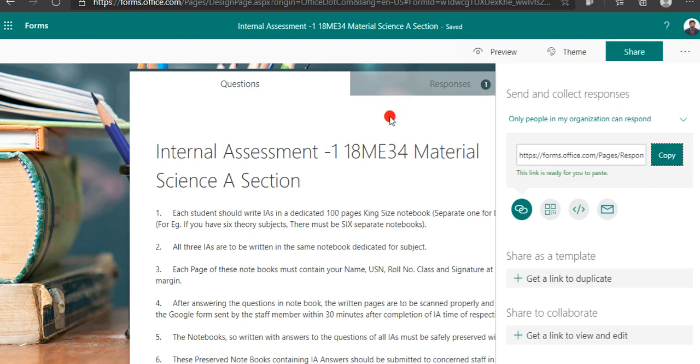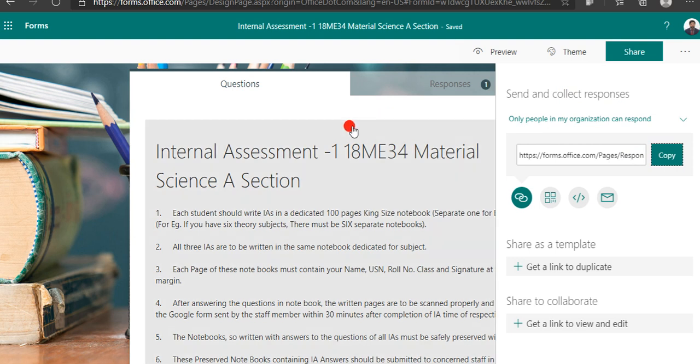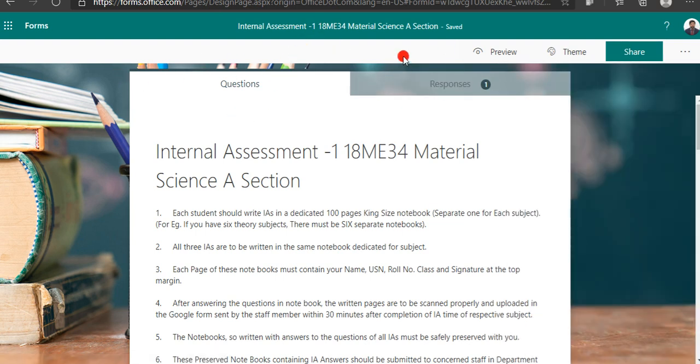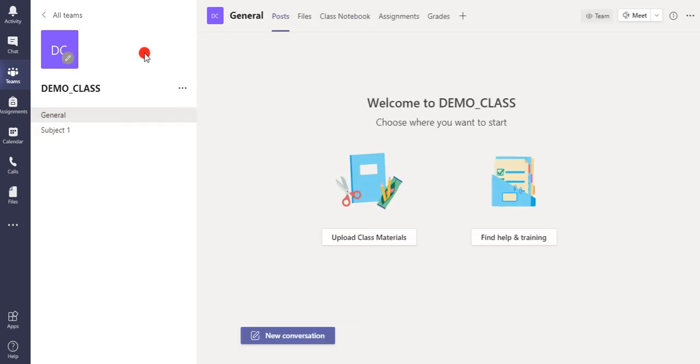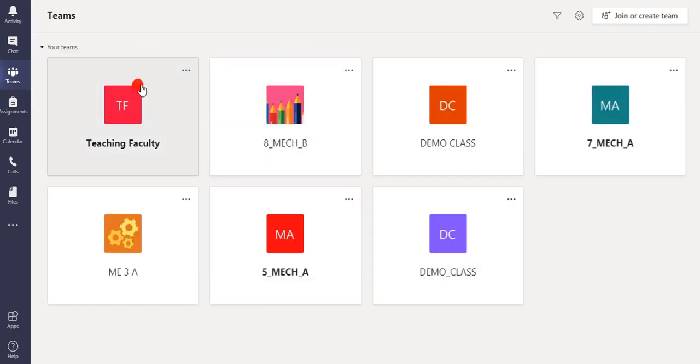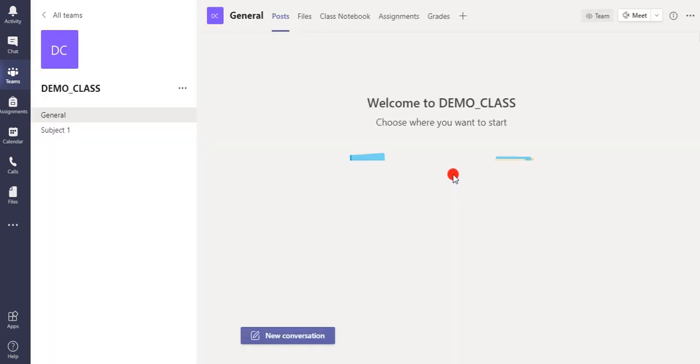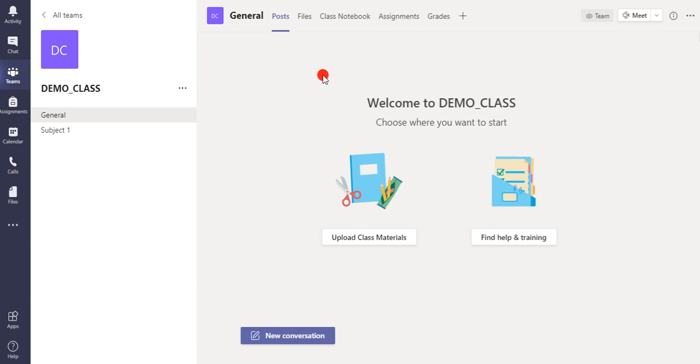So this is the first part, where you are creating the Microsoft Form using the organizational account or personal account, right? Then we will move to Microsoft Teams. Whatever you are seeing now, we will go through that. This is the interface where you create the teams. Here these are my teams, right? Here I will go with the demo class, as you already know how to create teams and everything. So I am assuming that you know the procedure to create the teams.